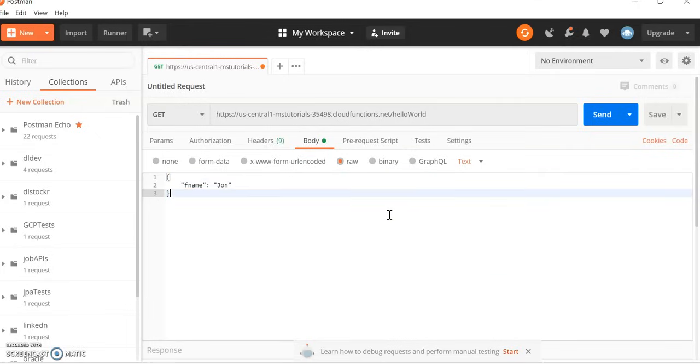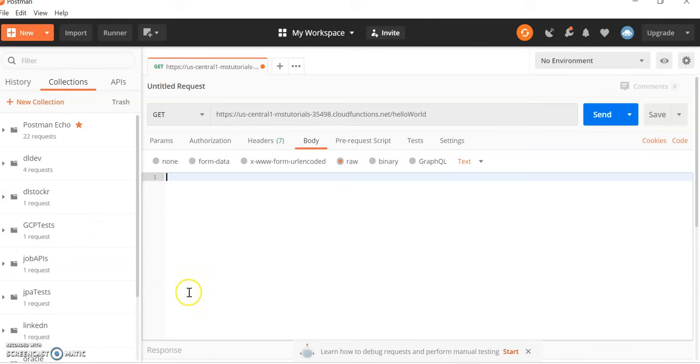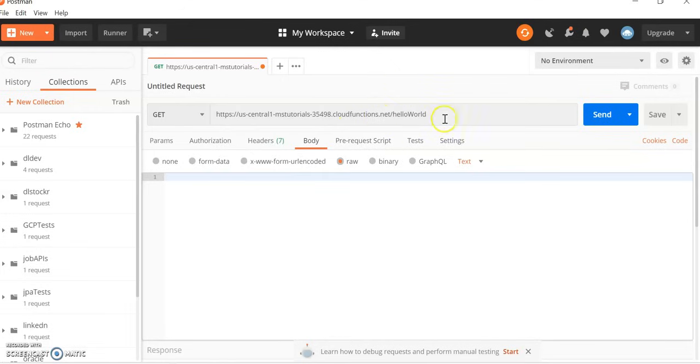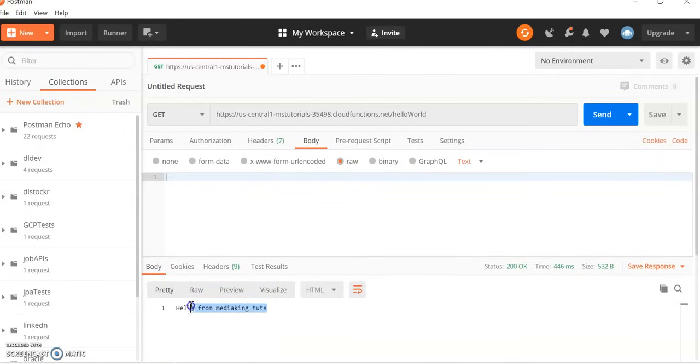In the real world, we take that response, i.e. the name John, and we push it into a database or some other form of API. So just to show you here, obviously John won't work in this because it's not our Hello World endpoint or microservice. It's not made to collect names. It's just made to spit out what we gave it here. It's a simple string, hello from Media King Toots. So let's call that there. Send. We want a get because we're getting data. And you can see here, let's look at the response. I think it's down the bottom. There you go. Hello from Media King Toots.